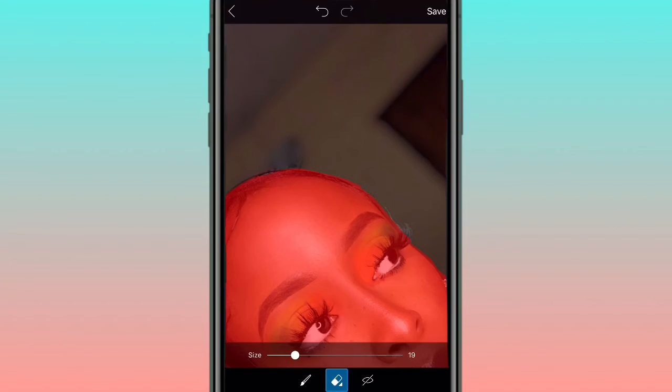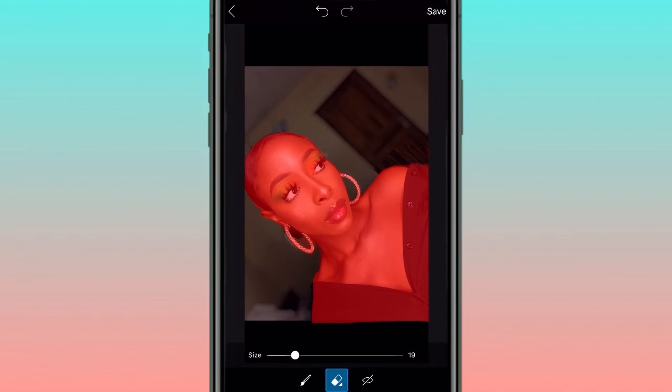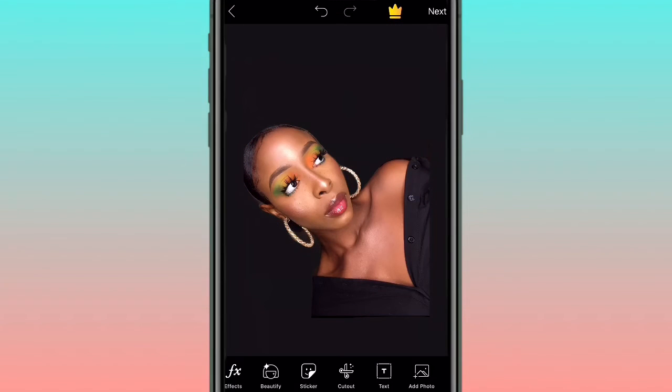So now I'm going to be clicking on save. You can see that at your upper right corner of the screen. So when you click on save, as you can see, it's going to just remove the background and all you have here is your image.